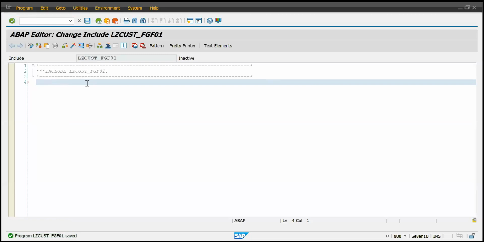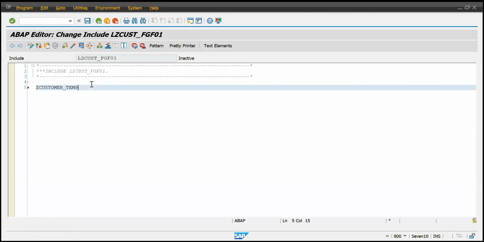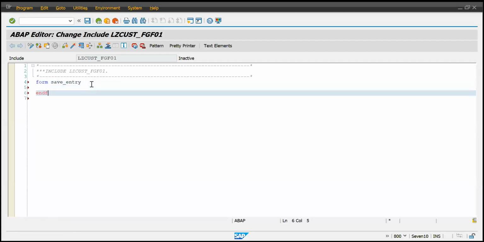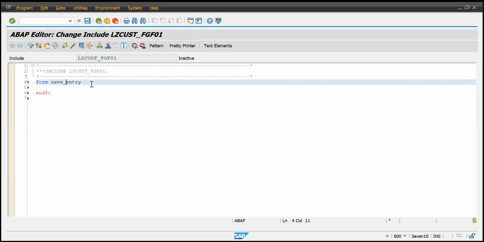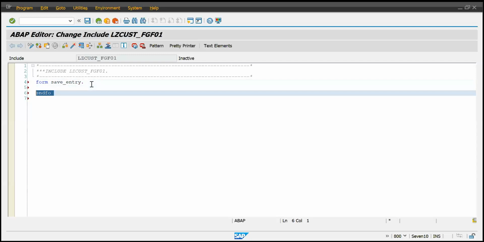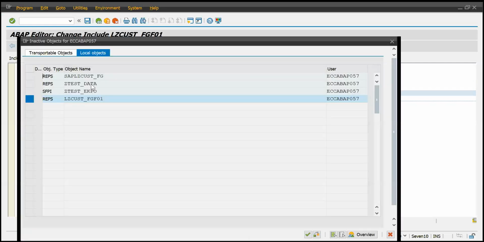Our table name was G customer temp. What we are going to do is first define one routine here. We'll say FORM save_entry, and then ENDFORM. We have to put the end statement and then ENDFORM. In this block we'll have to write our code, whichever logic you want to write here.